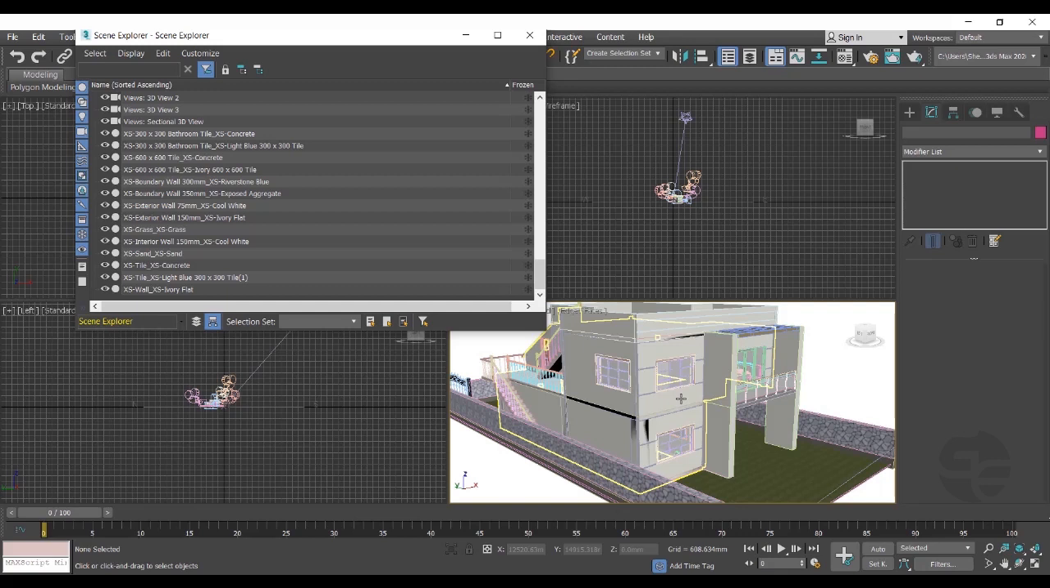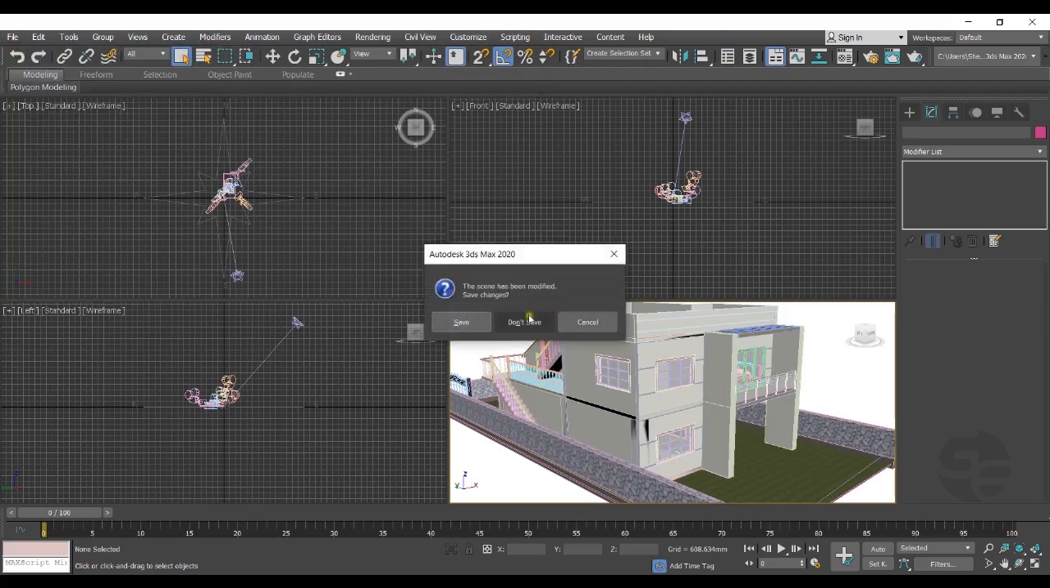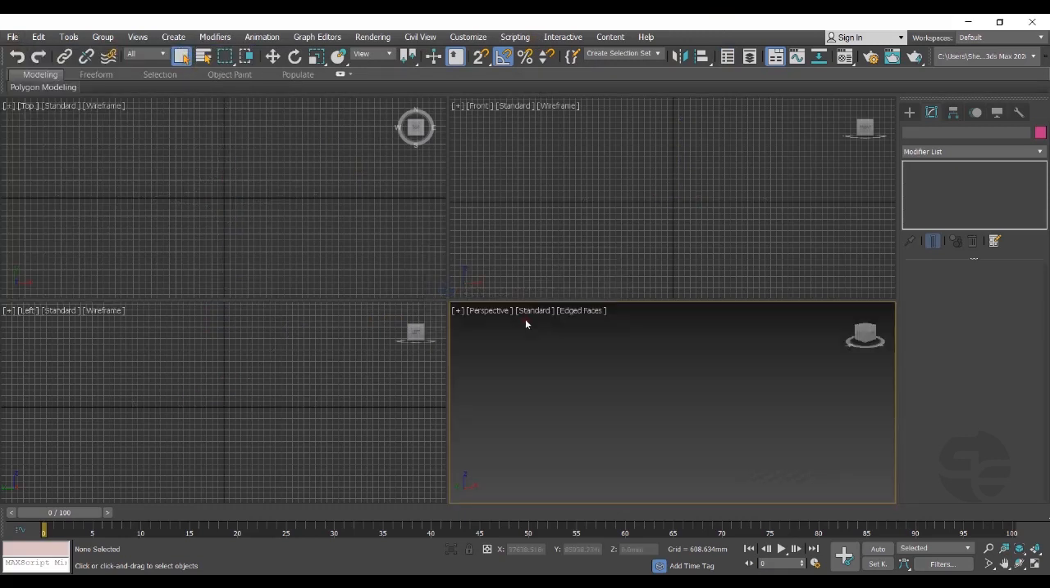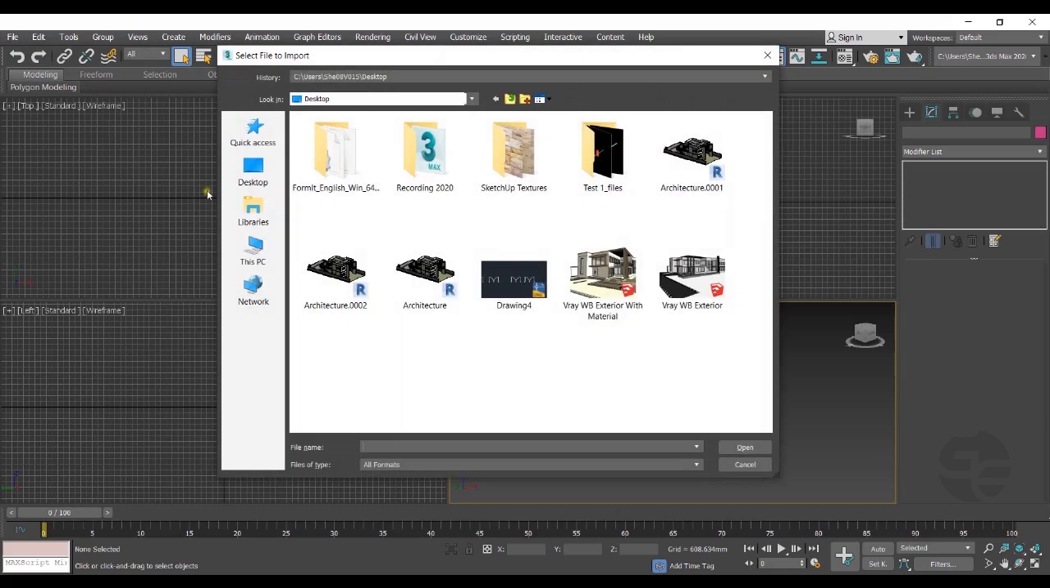Let's see the next feature, that is Import SketchUp. So I'll create a new file. I don't want to save this file, so I'll go with don't save. And here, to import the SketchUp file, we'll repeat the same steps as we did to import the Revit file. So I'll go with File, Import, and select the SketchUp file.